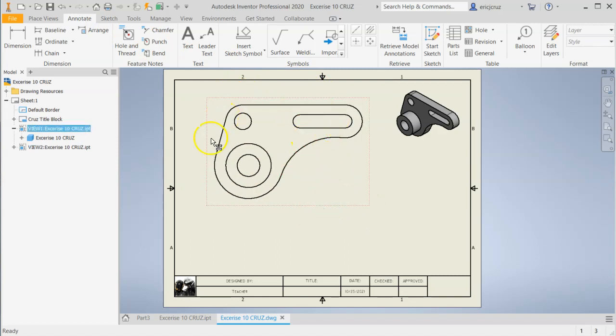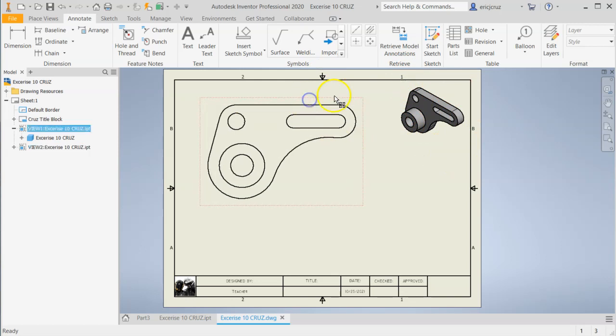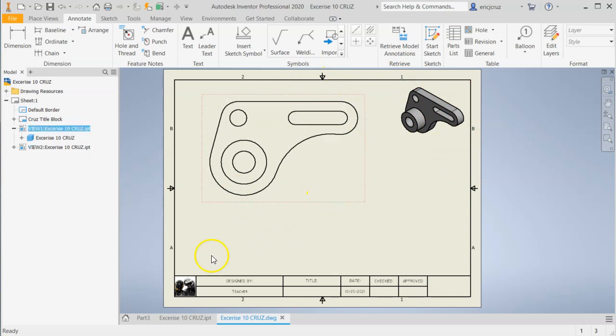Now, I want your part to be somewhere between these two arrows, just like you see on mine. And the isometric view should be in this quadrant, as close as possible between the 1 and B, like that. And we want that out of the way. And then we need enough space for all of our dimensions for this part, and also for the section view, because it's going to fill up a lot of space.